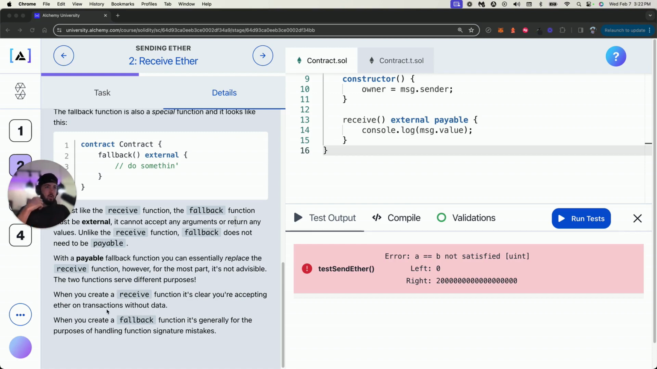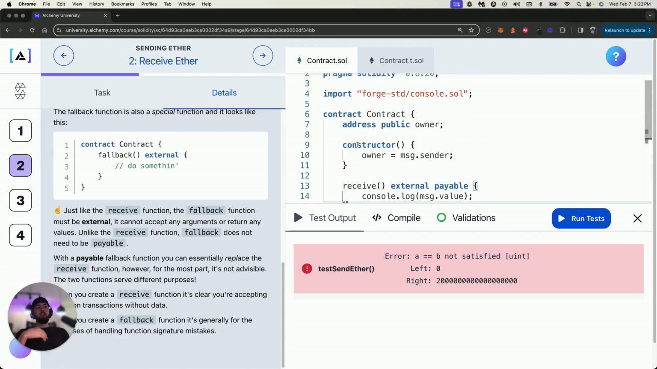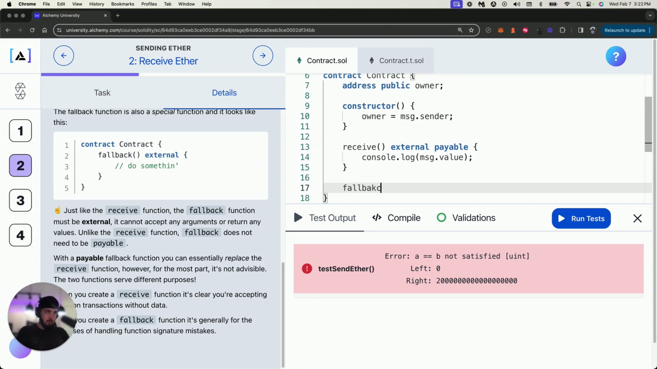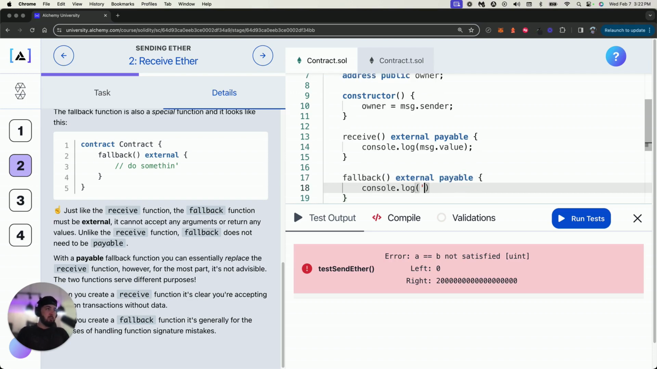Okay, so it's not saying replace the receive function, it's saying do both. So you're accepting Ether without transaction data. So they could be used in conjunction from what I understand, but it seems like this is strongly for mistakes, or potential misuse. But this is just an in-case type thing, right?